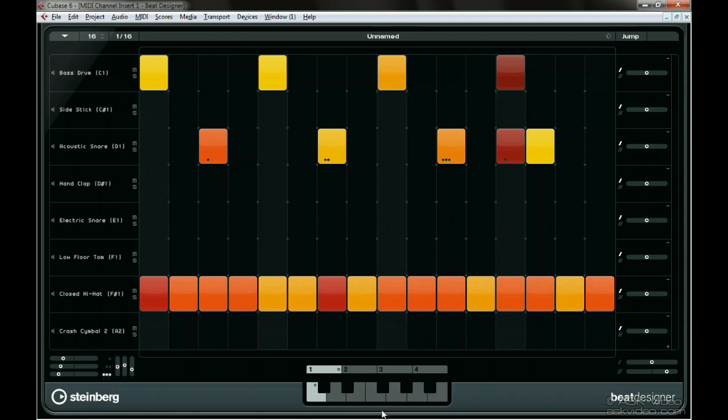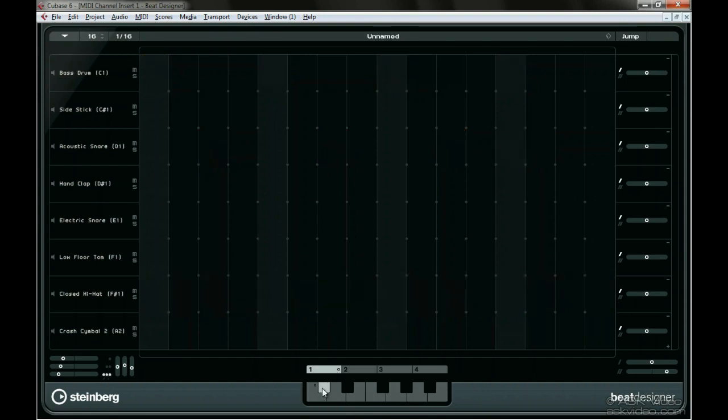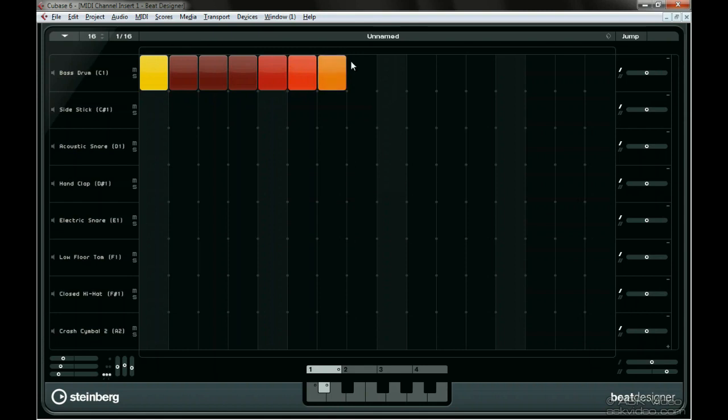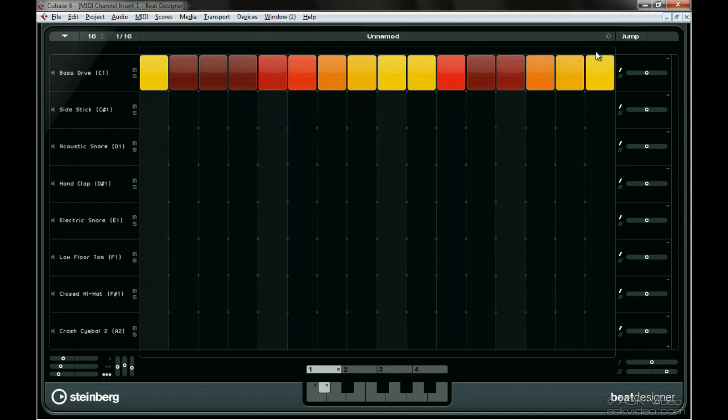This section here is the pattern bank. There are 4 different banks we can access by clicking on the numbers 1 to 4, and each bank can store 12 patterns which are represented by the keys down here. Make sure bank 1 is selected and click on the second note. Let's create a quick kick fill. Now we can switch between the patterns.